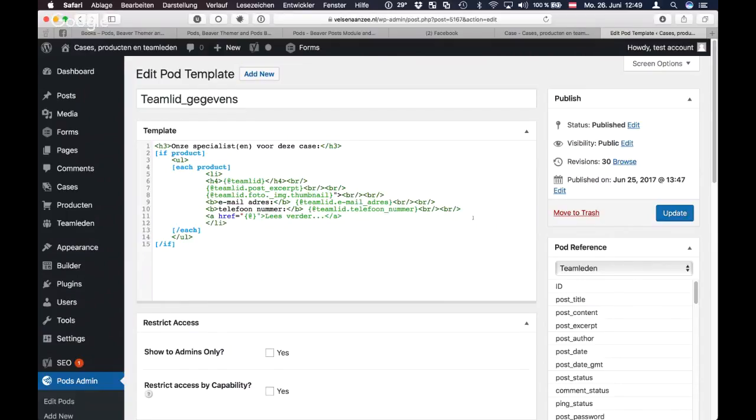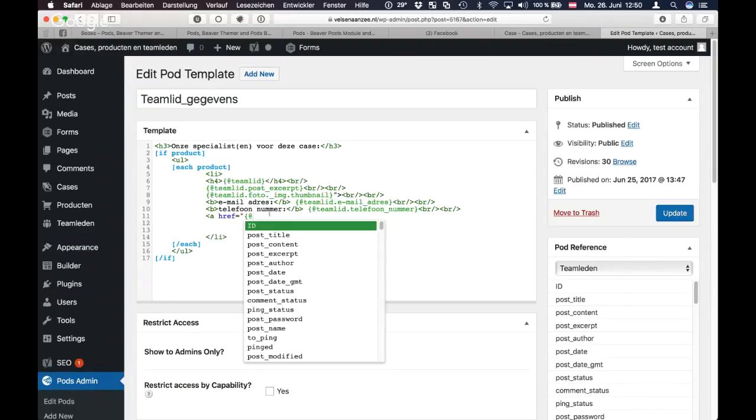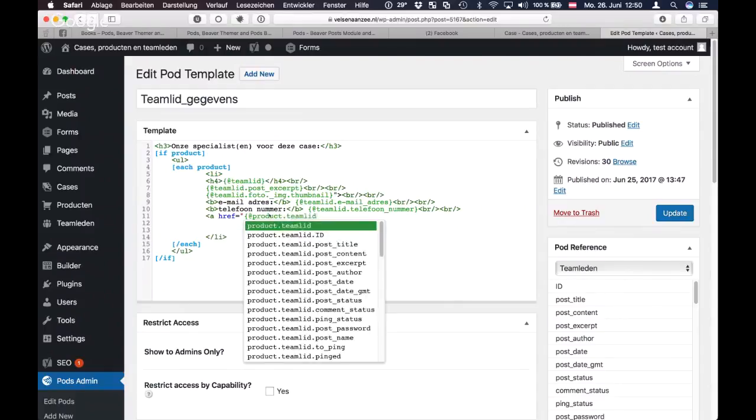So you can always, if you are not sure, add another line, and if you start to type, you get this little helpful selector. The only disadvantage is the selector doesn't know you are in the each product loop. But to show it, I would just go from the start. So we would have product, then we would have the team ID.